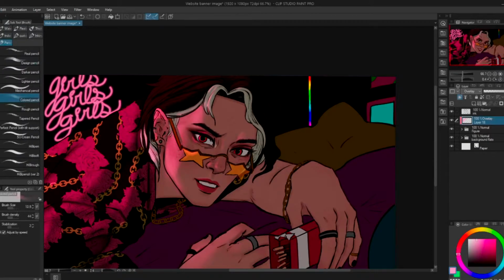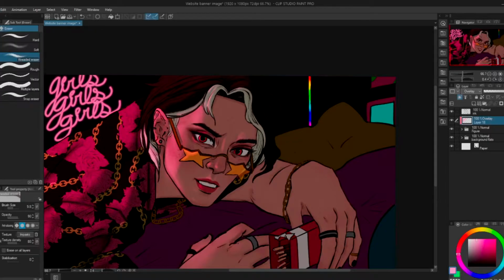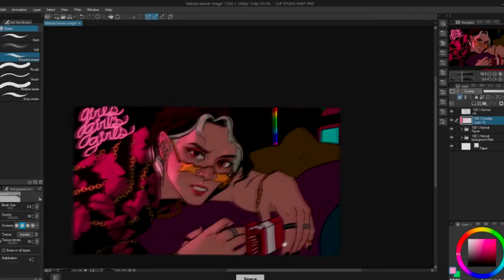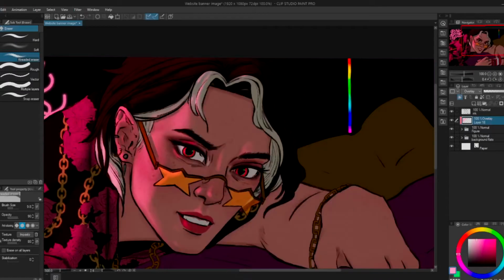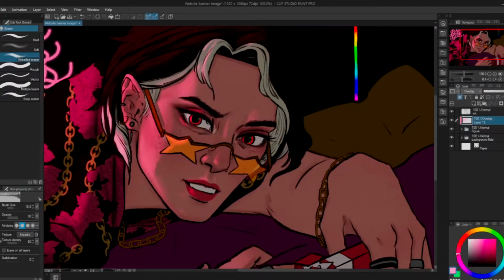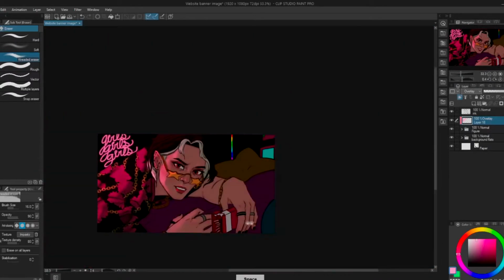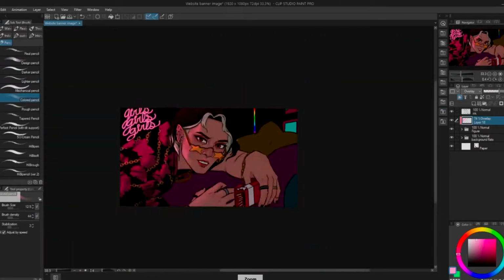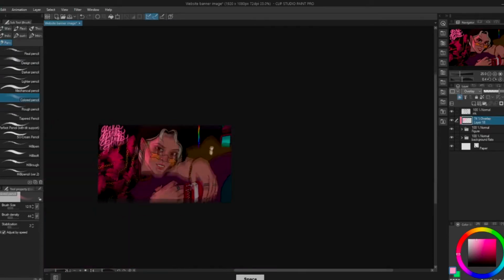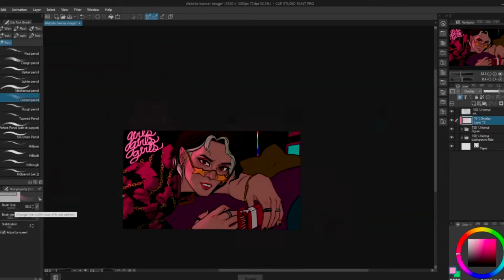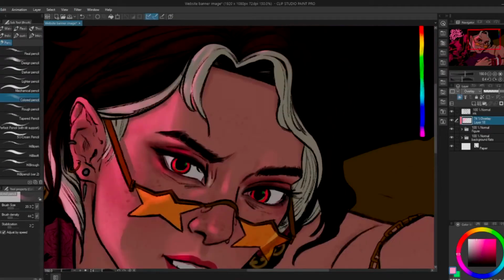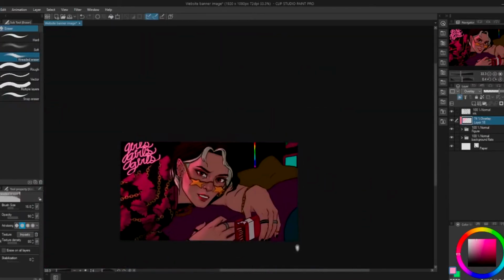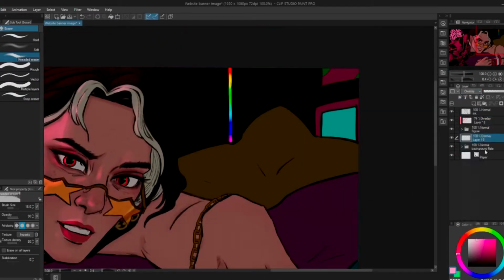And in Clip Studio, I tend to use the softer brushes less and use pencil brushes more, even for my highlights and shadows. And I like that. I think it pushes me to add more texture. I don't know if I talked about this in my last video, but I've really been wanting more texture in my art.